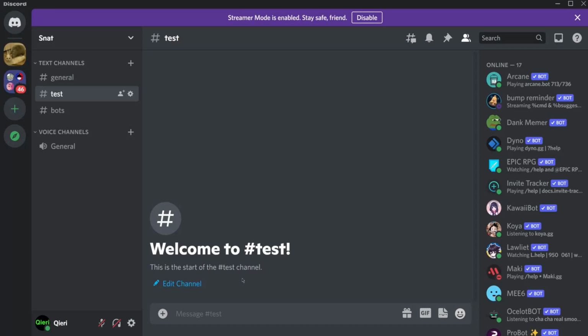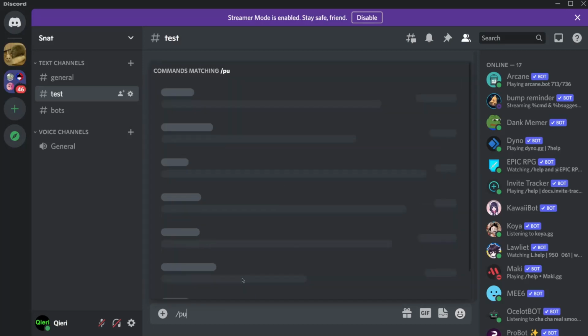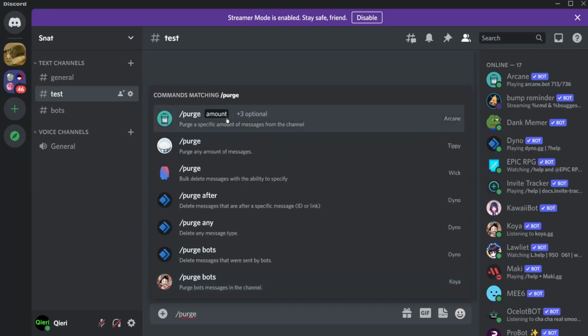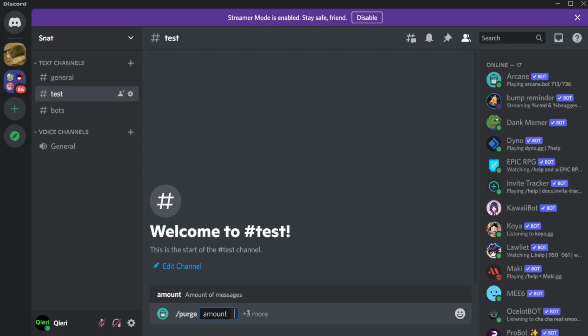So this is not really good. The reason why is it will also delete other people's messages. So if there is someone spamming, what I suggest you guys do is slash purge. Once you do a purge, you want to go over to here, or you can select the other bot. It depends on the bot. I'm going to select this one, for example. So I'm going to select the amount.